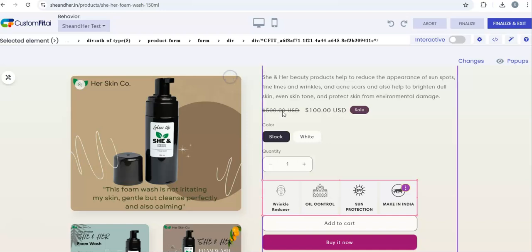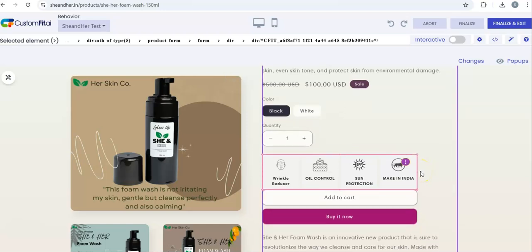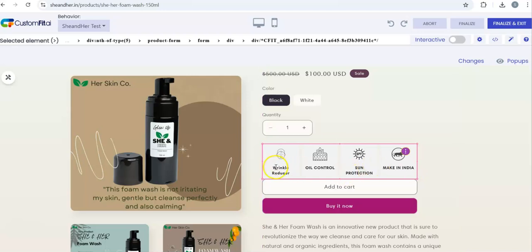Add above, done. On the landing page, I added a new section which is showcasing the features of the product, which can actually convince the website visitor to make a purchase. So this is the feature box.